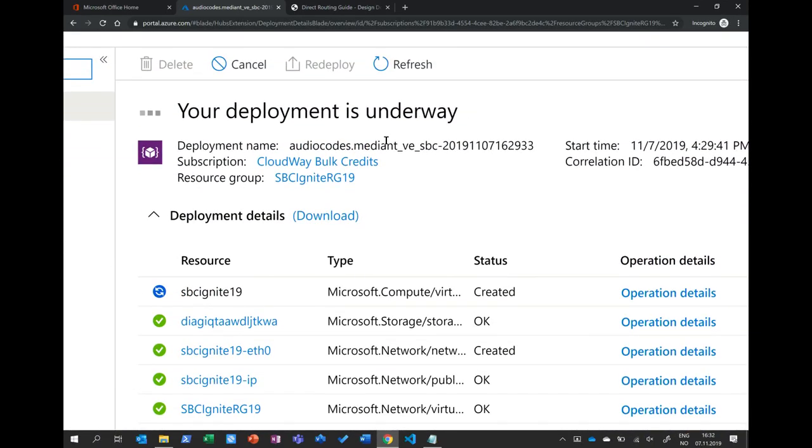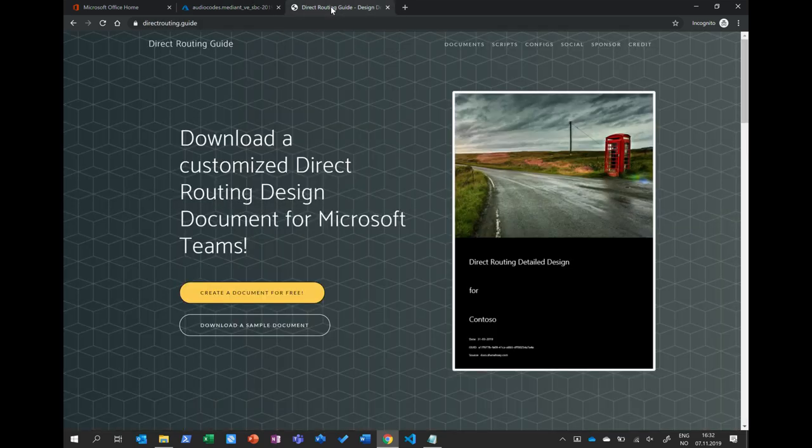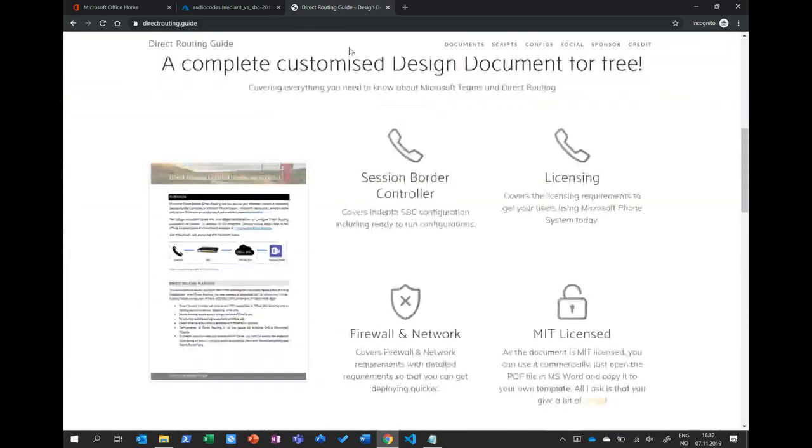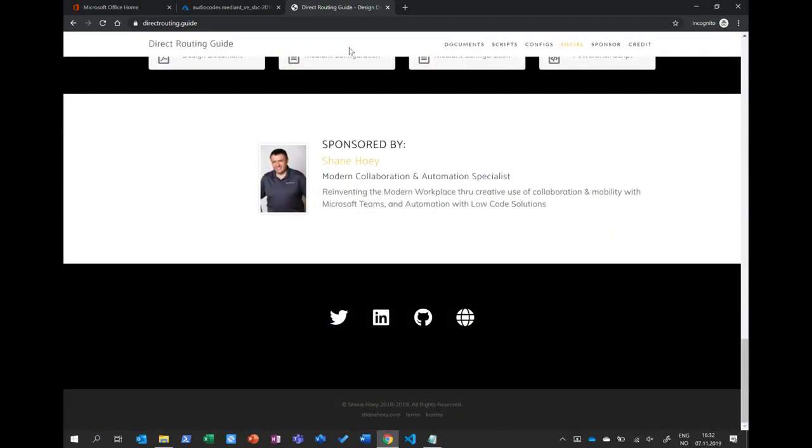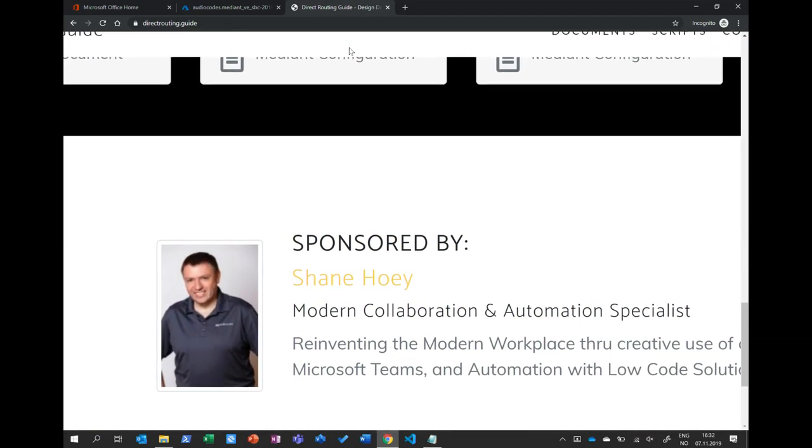So I guess we can go and look at the guides to create the INI file. Because now we're setting up a generic SBC for direct routing, but it needs configuration. And for that we're using a guide from a good friend of ours, Shane Howie. He's created this form that you fill in, and that generates the configuration you need to put into an INI file that we can import into the SBC.